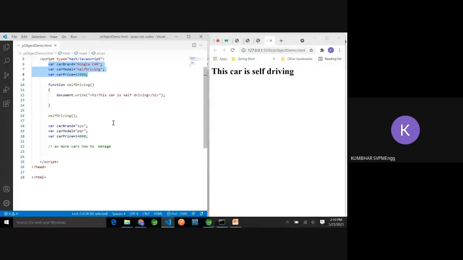This is not the demo, this is just showing you the need of an object. To manage as many cars as there will be, managing the cars with these 3 lines repetitively will be difficult.